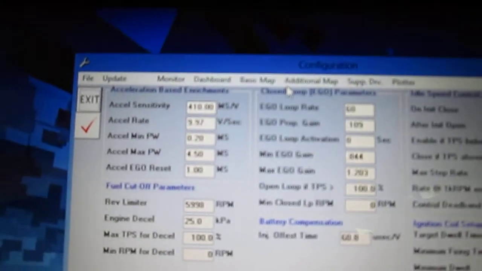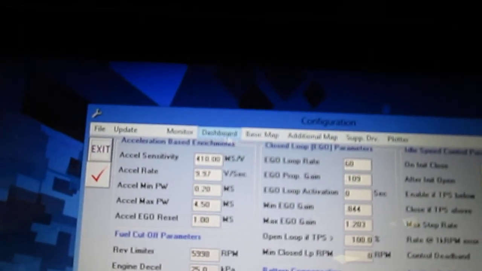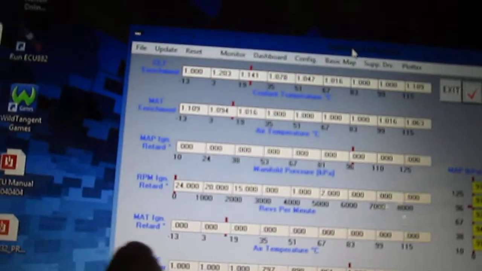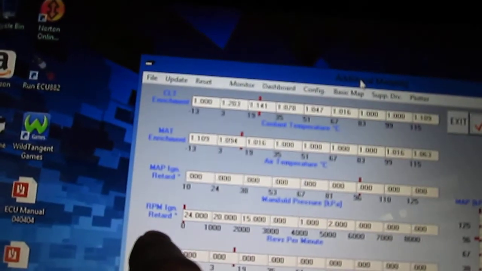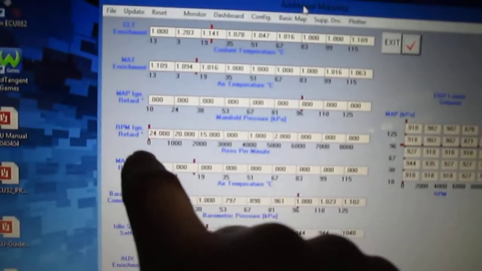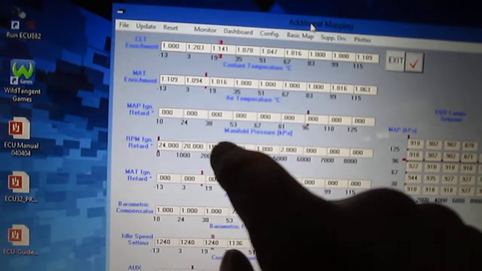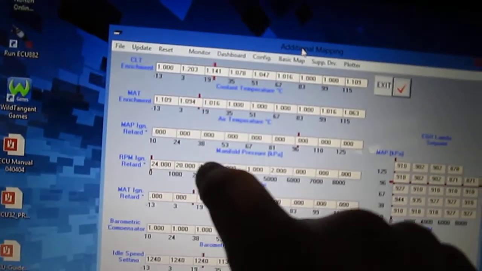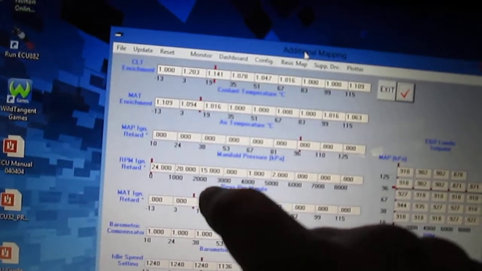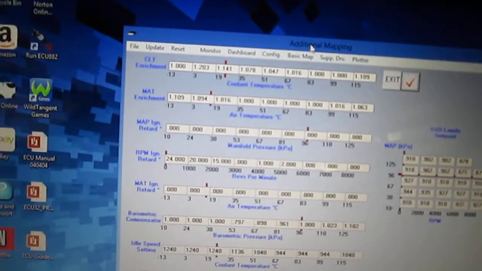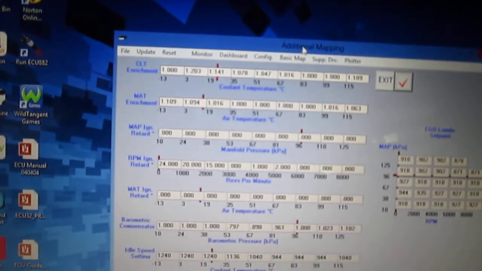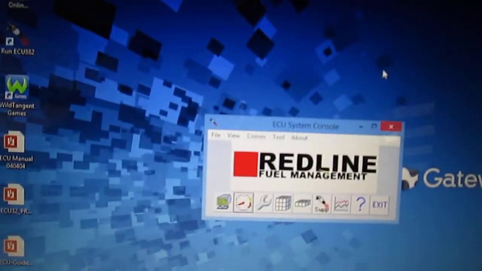What I try to do is correct one problem at a time. And I'll play with the timing. And basically that's in the RPM ignition retard. And I've just made some changes here. I haven't even run it yet. But the good thing is I can make these changes. And if I get too crazy and I start making too many changes, and the car isn't acting right, I can exit out of this.